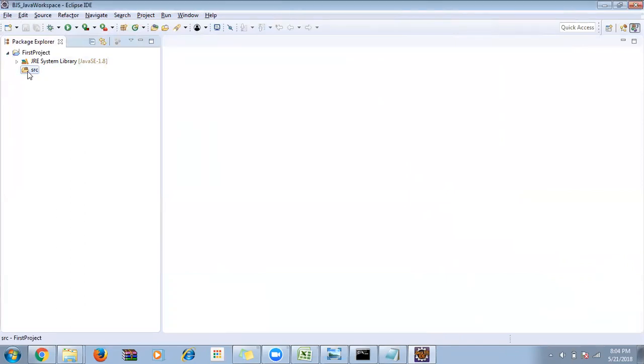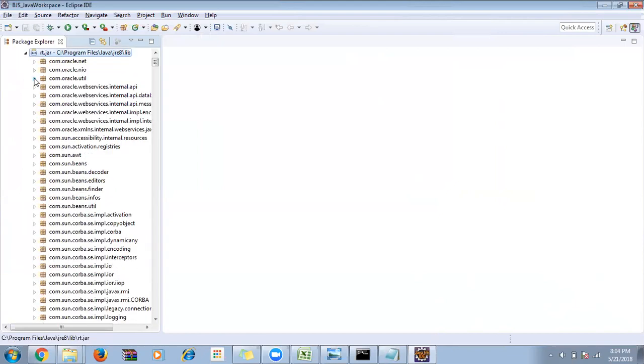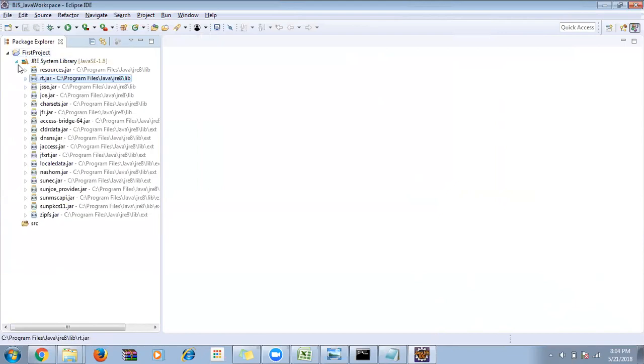So what are the source folders? All those things we'll see. Next we have the JRE System Library. It consists of some jar files, and inside the jar files we have some coding files. So what are these jar files going to do?